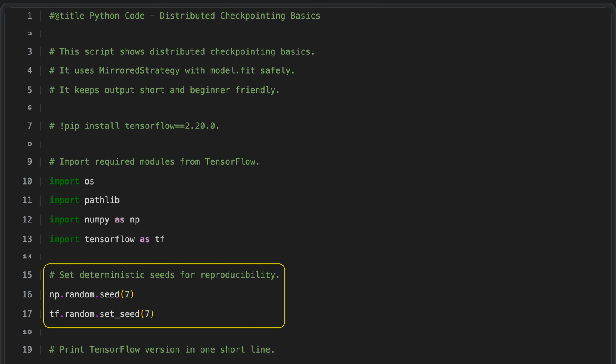We begin by setting fixed random seeds for both NumPy and TensorFlow so that any random operations give the same results every time the code runs. This step is important for reproducibility because it makes our experiments consistent and easier to compare. By aligning the random number generation in these two libraries, we ensure that repeated runs of the same experiment behave in a predictable and reliable way.